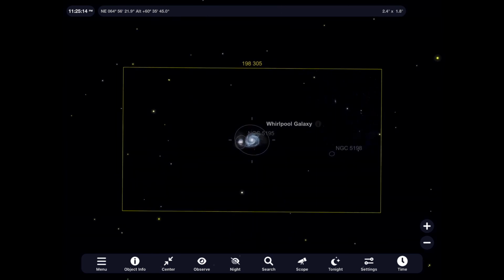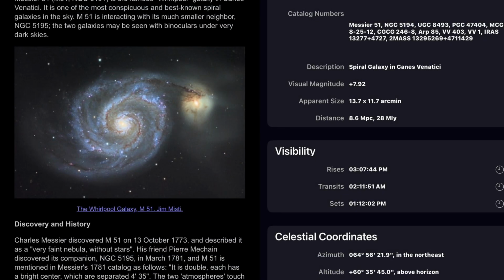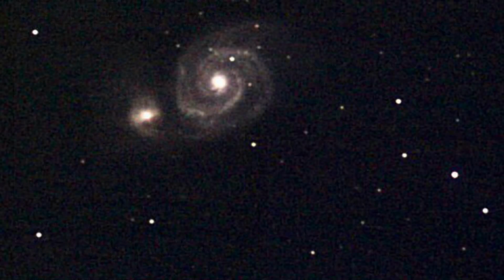It's kind of like a two-part galaxy. It's kind of like a companion to it. Here it is. It's about 7.9 magnitude, Whirlpool Galaxy, a famous galaxy here. And here's my photograph. There we go. A little grainy yet. Again, I'm using a 2-inch telescope and a kind of a primitive camera, but very nice shot of the Whirlpool Galaxy.